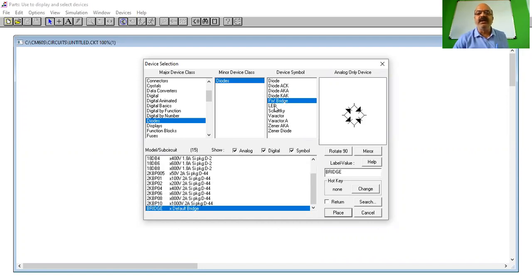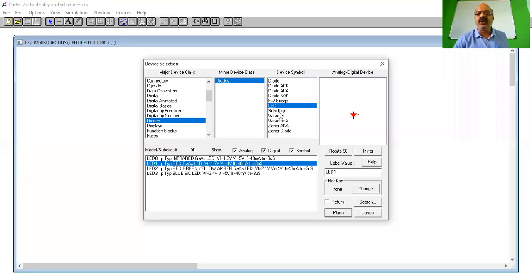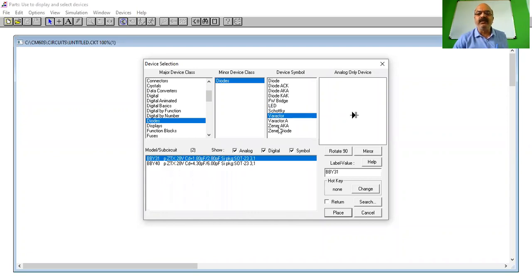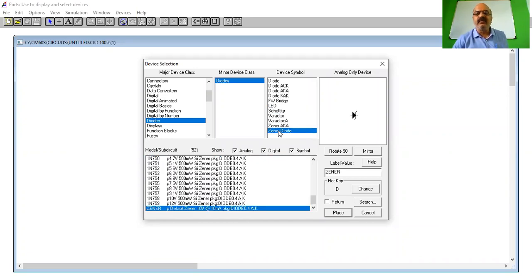This is a light emitting diode. This is a Schottky diode. See the symbols. Symbols are different. This is the varactor diode. This is the Zener diode. Okay, so all these diodes you can select.